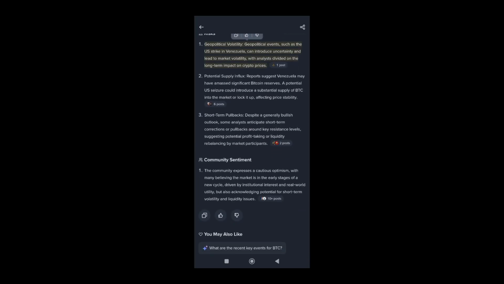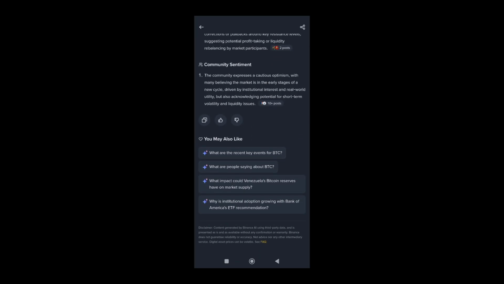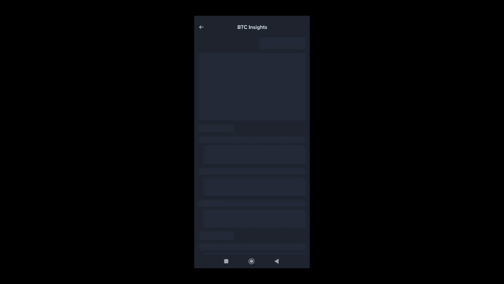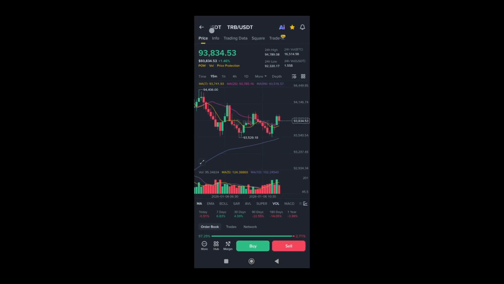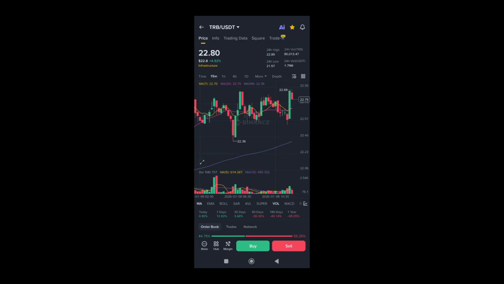What's important to understand is that Binance AI gives you informational insights, not guaranteed predictions. It's designed to help you better understand market conditions, not replace your own research or decision making. You can switch between different trading pairs or timeframes, open the AI tool again, and see how the insights update based on the chart you're viewing. And the best part, this feature is free to access directly inside the Binance app.